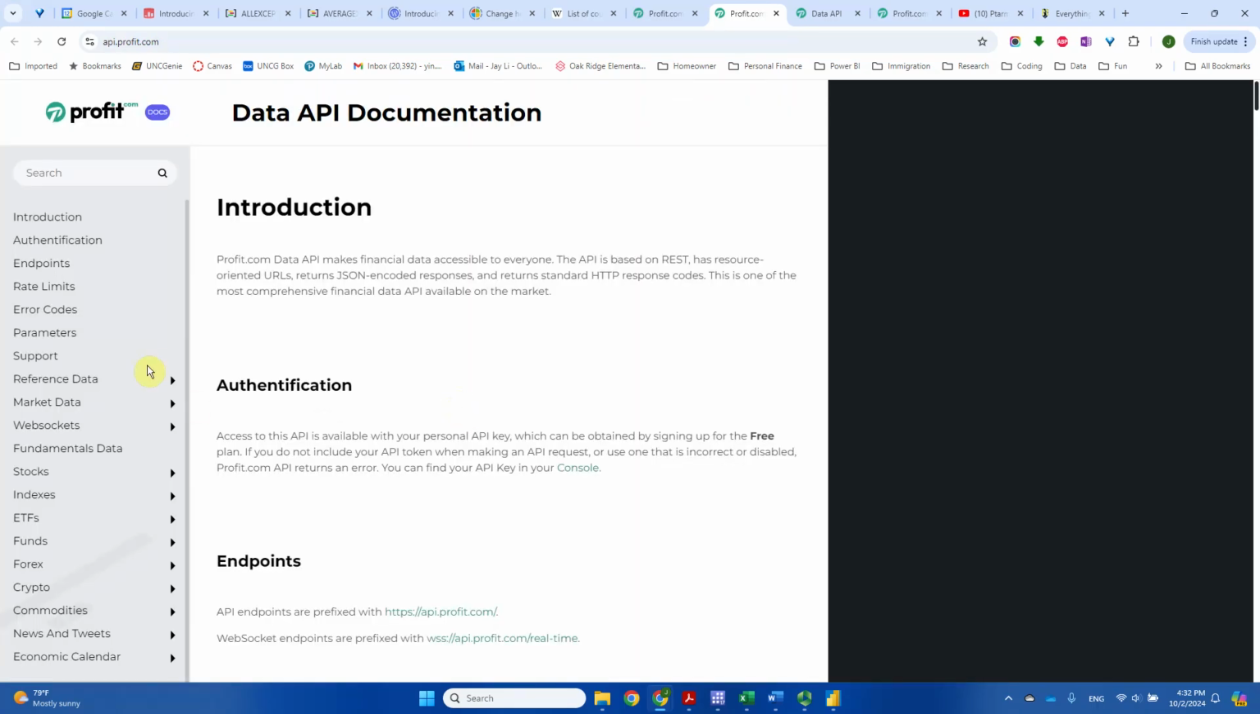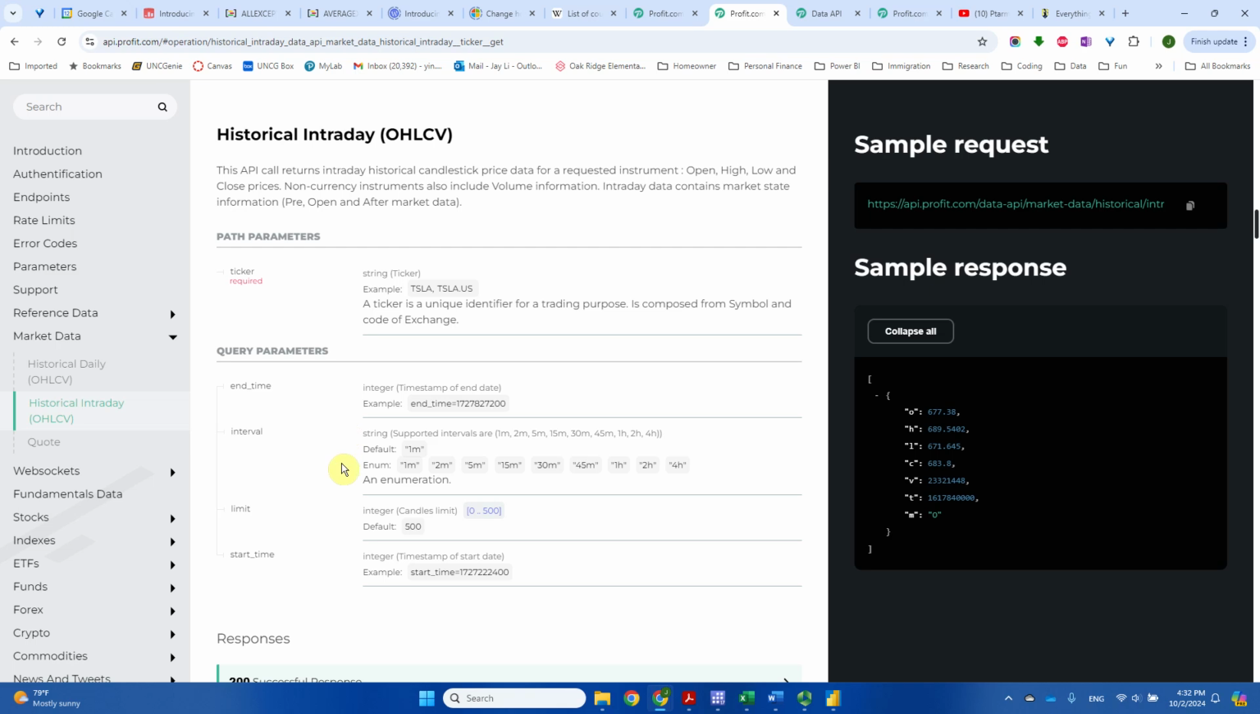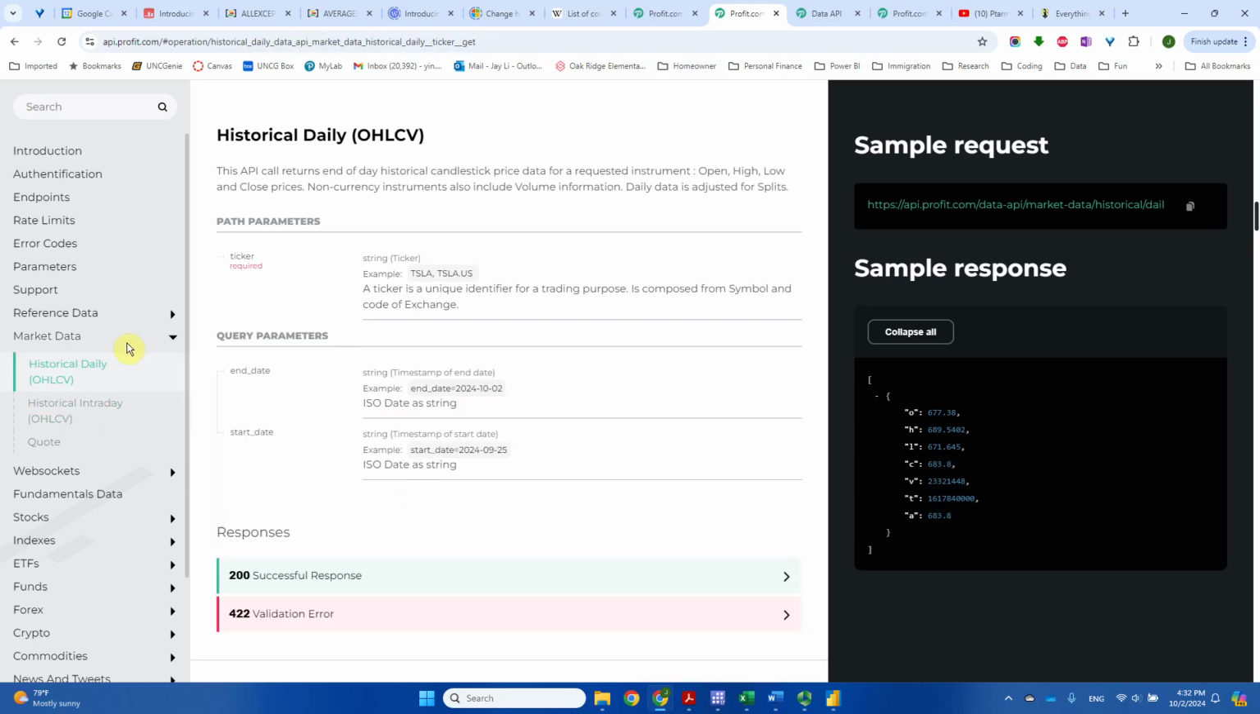So click on Explore Doc, and here you can see that's the data API documentation. On the left hand side, you can see they have a lot of data here. For example, market data. They provide historical daily trading data for different stocks, and they also have intraday data for different stocks. Those are just price data, like the high, the low, the open price, the closing price for different stocks.